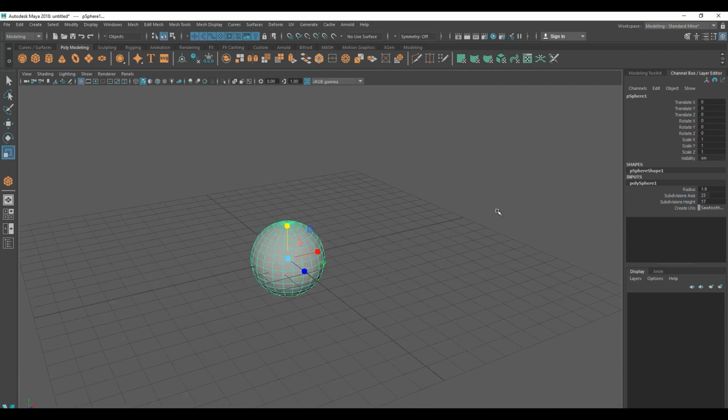In the next lesson we are going to see how to select by using select, lasso select and paint selection tool. So I'll see you there.